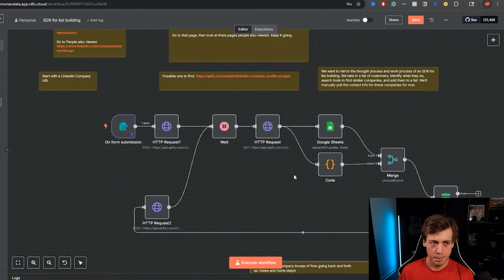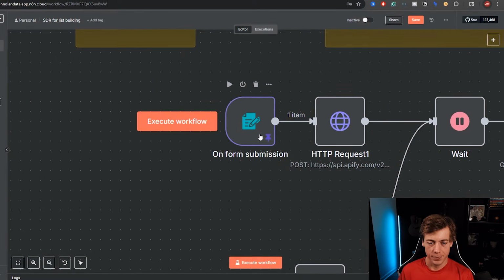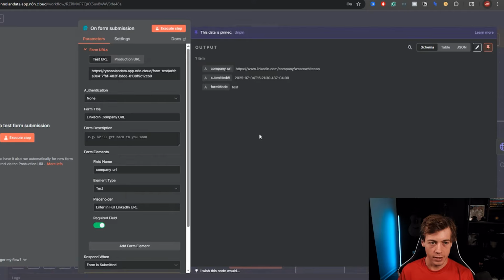All right, so I'm back in n8n. Let's go through this workflow and I can show you guys this step by step. So the first thing I want to do on here is take in a company URL, and I do this through a form submission. So let me show you what this looks like over here. If I click pull in test form submission or execute step, what you'll see is it populates. Now I'm just going to copy this company URL because that's what I would like to start with.